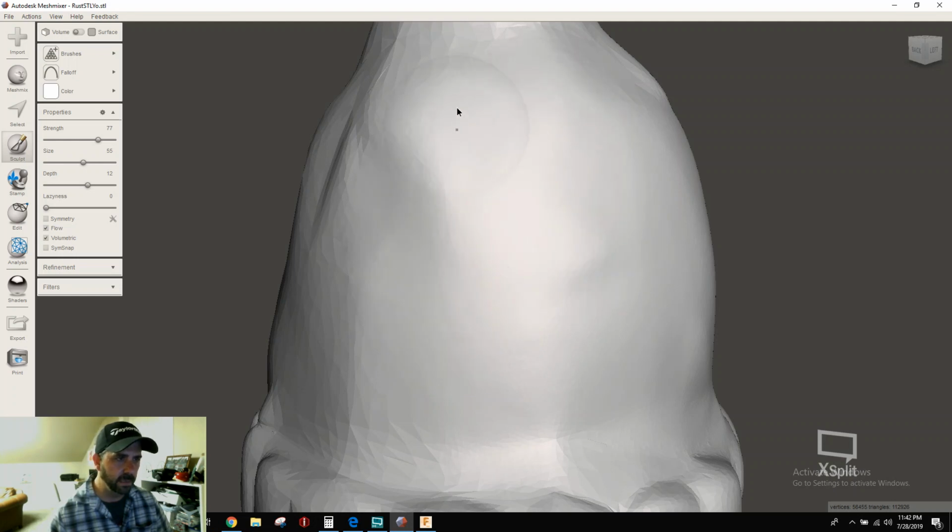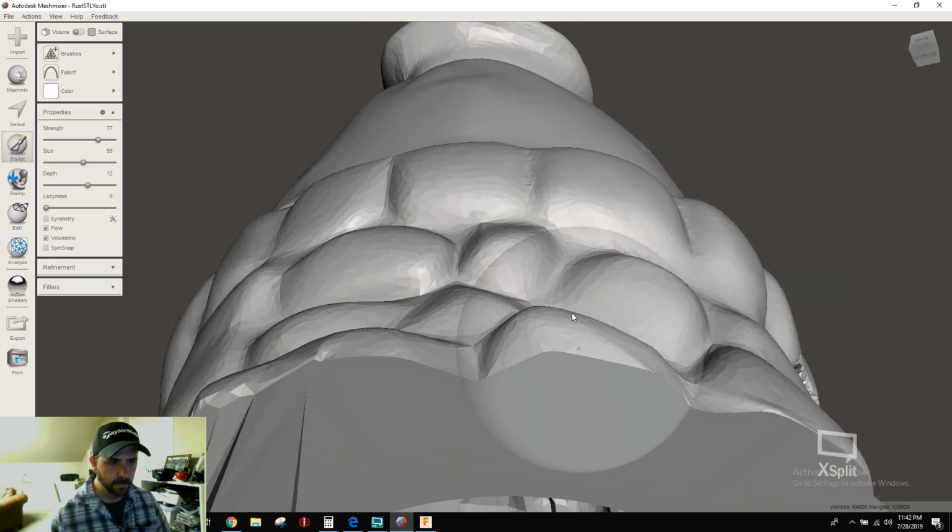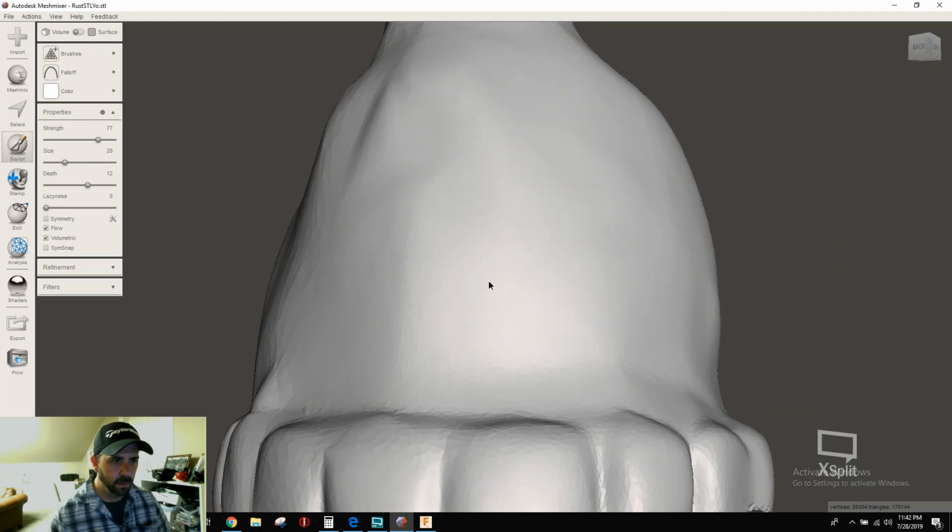And so, because if I'm going to resin print this thing, I don't want all these little facets to show. I want it nice and smooth. I want it looking like a rock. And again, if you want to change the size of this tool, you can, so you can get into the crevices like that. And so there you go.